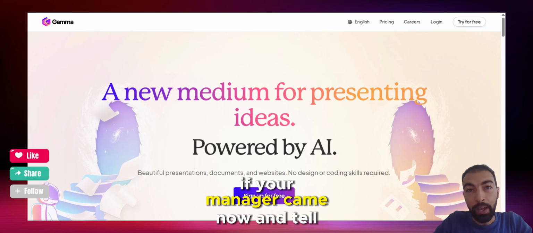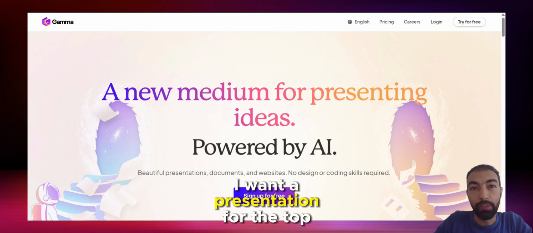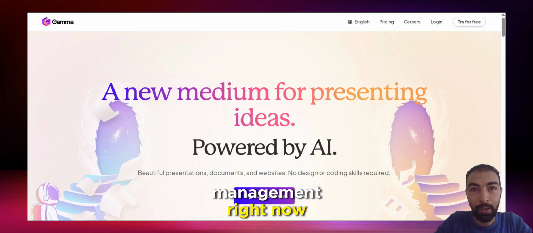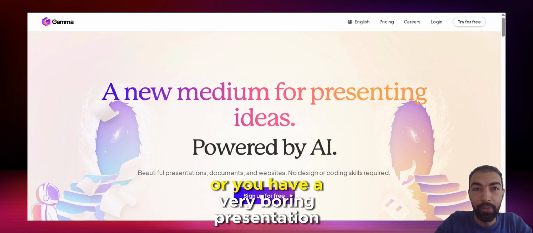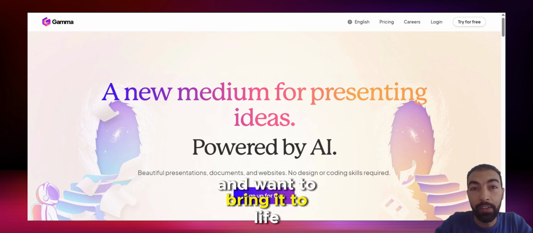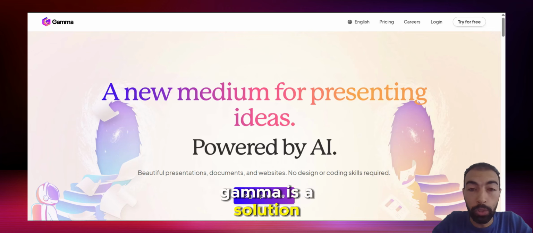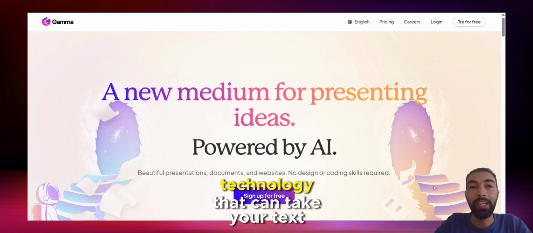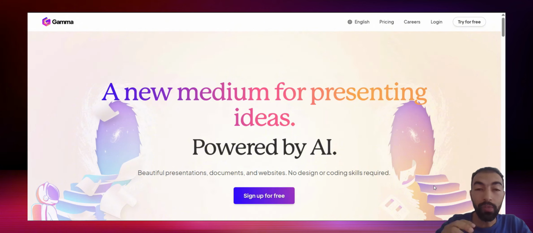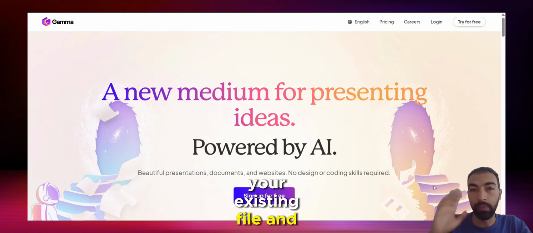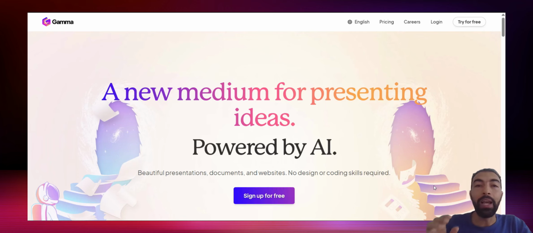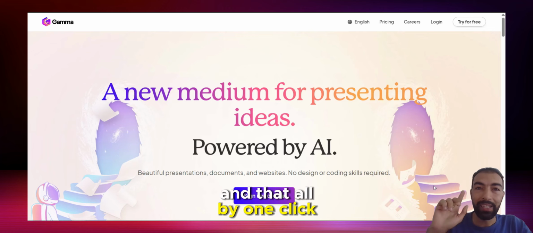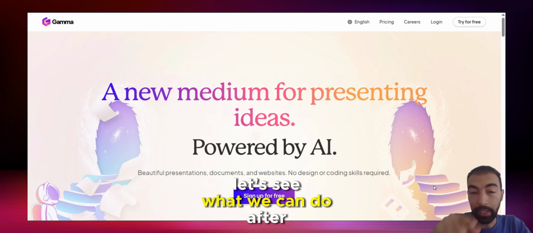If your manager came now and told you, I want a presentation for the top management right now, or you have a very boring presentation and want to bring it to life, Gamma is the solution. Gamma, an AI presentation ideas technology that can take your text, your ideas, your existing file, and convert it to another level, and that all by one click. Let's see what we can do.